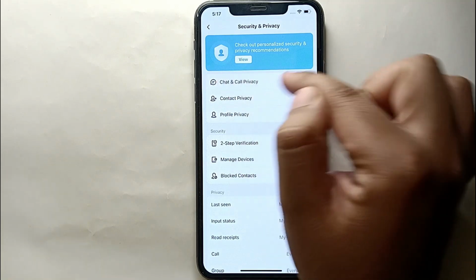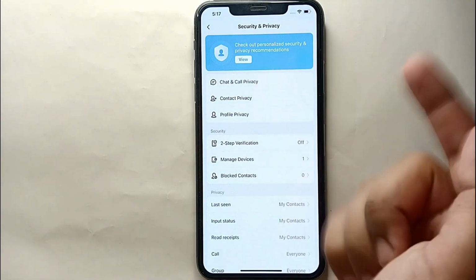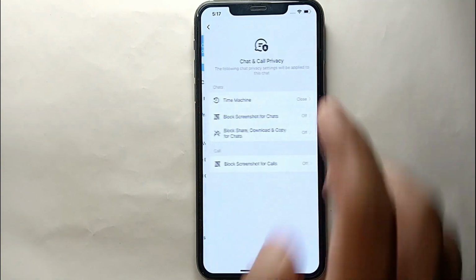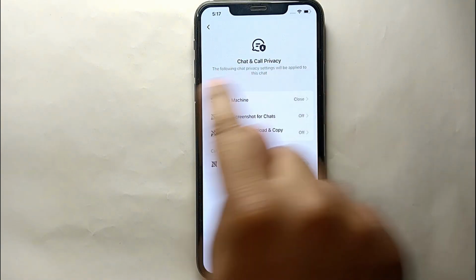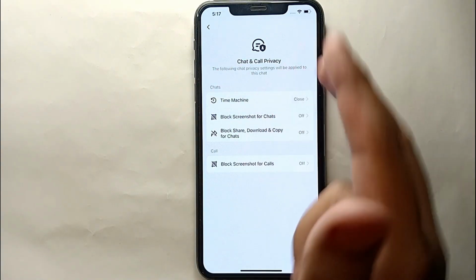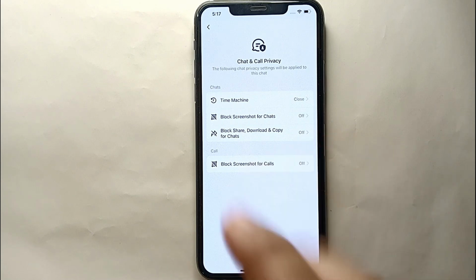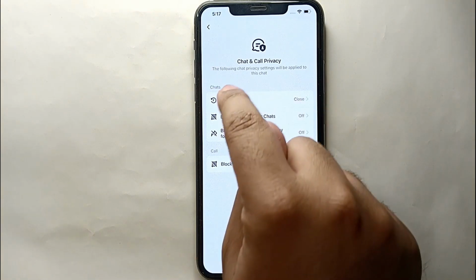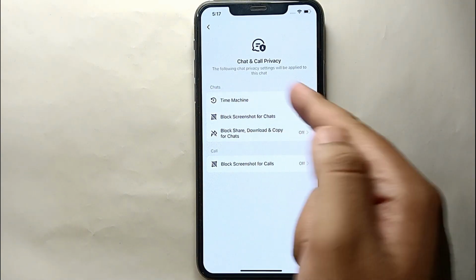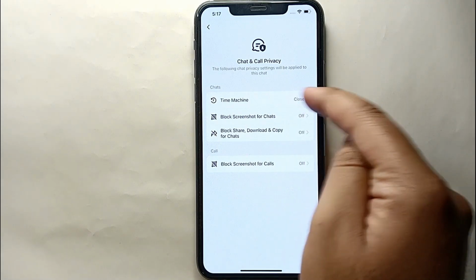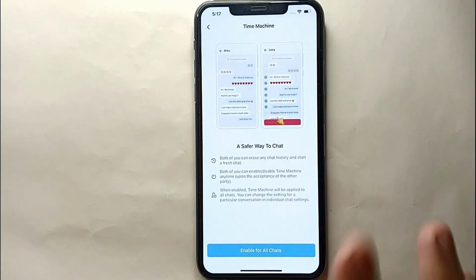For that, simply click on the first option, which is Chat and Call Privacy. Once you tap on it, at the top you will see its title. That means we are at the right place, and we have a lot of different options. Here we have the first option, which is Time Machine. So here the disappearing messages have a different name, which is Time Machine.